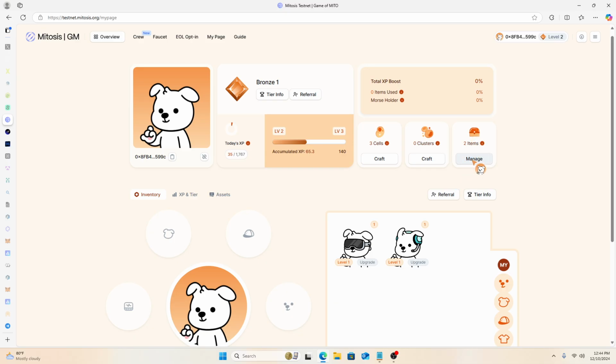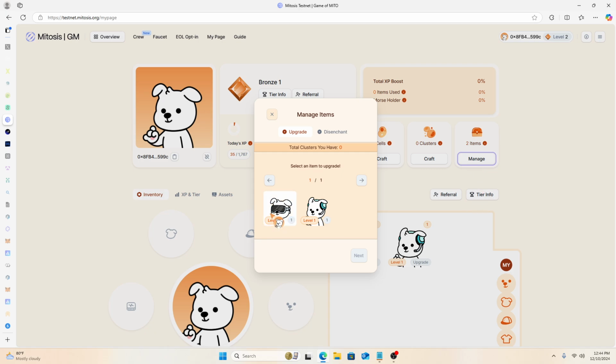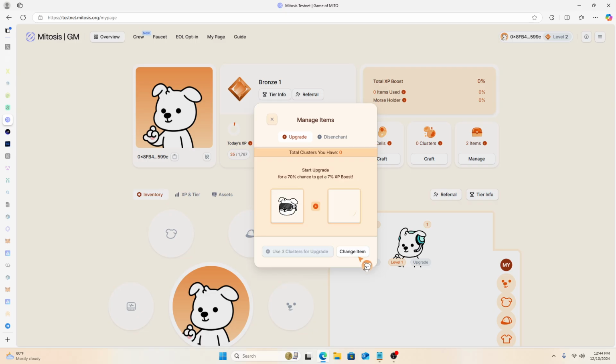Now, let's click on this. So the created item has properties: 5 upgrade levels, and available higher levels grant increased XP boosts. So let's click on manage. Okay, so I don't know what this is exactly. I'm going to click next.